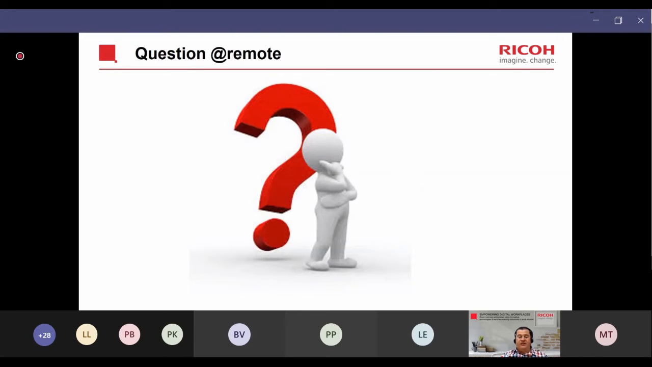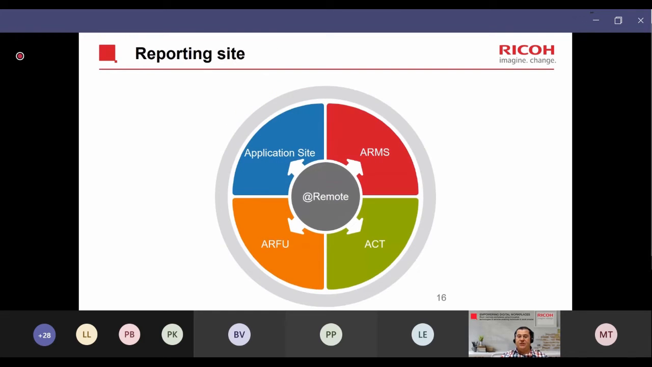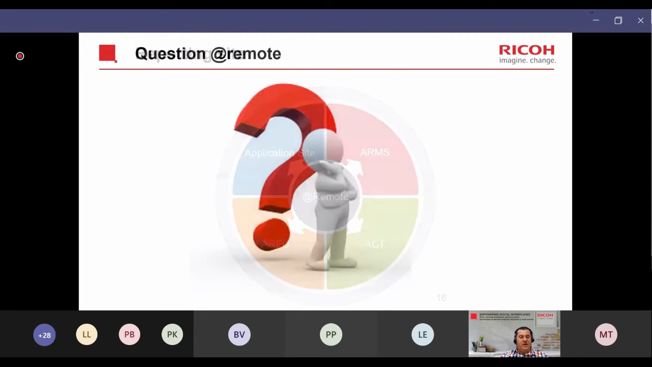So this will be the central point of contact between all these functionalities that you see, from the application side all the way down to ARFU, which is automatic remote firmware update. We go to the next one. Are there any quick questions that we can answer at this point?